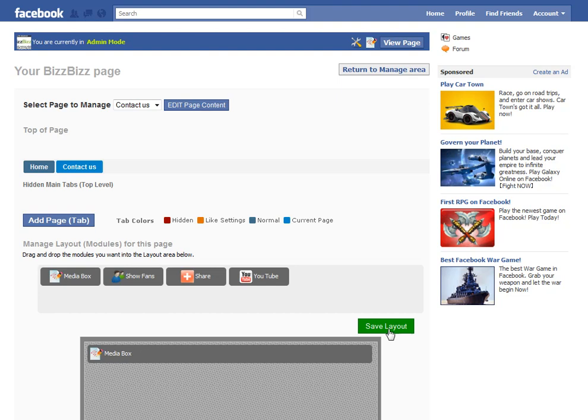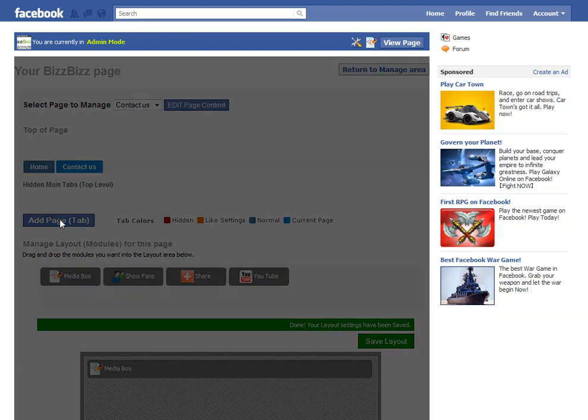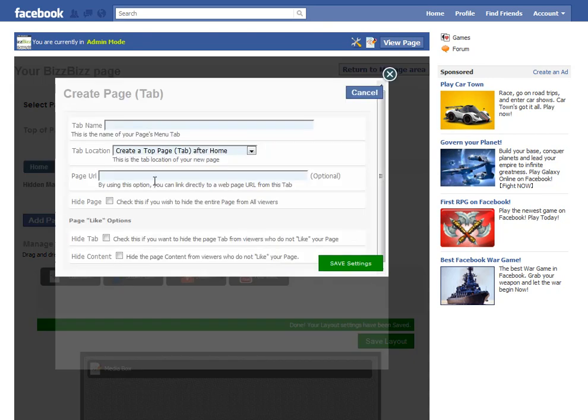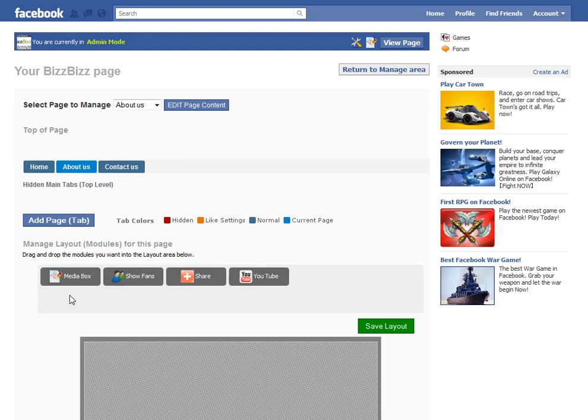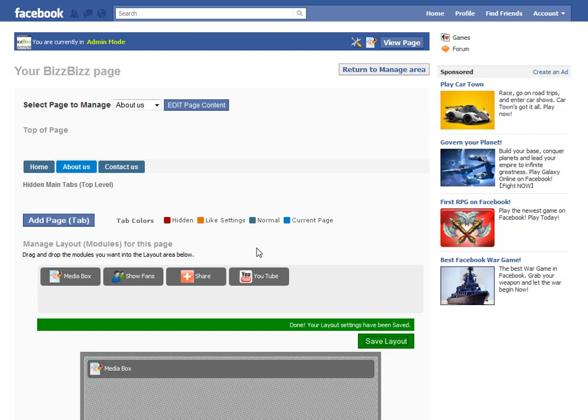We've got a media box on it, so let's go hit save layout. And then let's add another page. And we'll just say this is the About Us page. And again, we'll leave that after home. That'll work. It'll go between home and Contact Us. We'll hit save here. Now we have no media box. We need to drag a media box in there. Let that snap into the canvas and hit save layout. So now we have three pages.